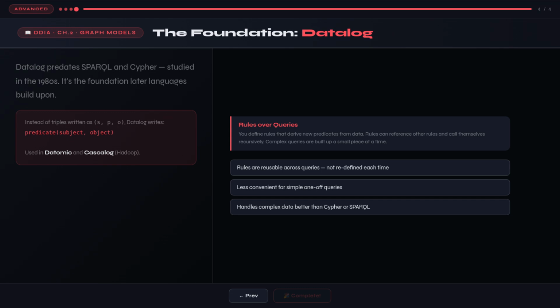Rules in Datalog can call other rules. Rules can call themselves recursively. This lets you build up complex queries as a composition of small, reusable pieces. Datalog is used in production today. Datomic, a database created by Rich Hickey, the designer of Clojure, uses Datalog as its query language. Cascalog is a Datalog implementation for querying Hadoop datasets.